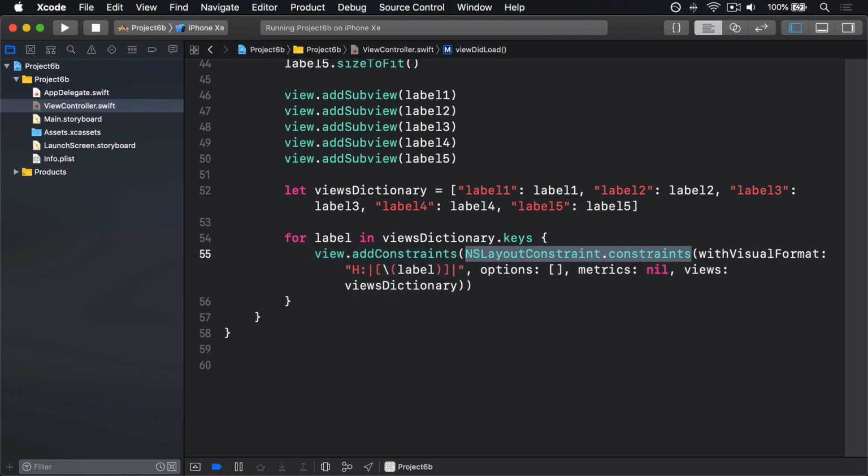This method, NSLayoutConstraint.constraints(withVisualFormat:), that's the Auto Layout method that converts VFL into an array of constraints. It accepts a lot of parameters, but the important ones are the first and last. We pass an empty array into options and nil for metrics. You can use these to customize the meaning of the VFL, but right now, we don't care. And then we pass in this views dictionary. So when we use a string like label1, Auto Layout knows what we're referring to. So that's the easy stuff.